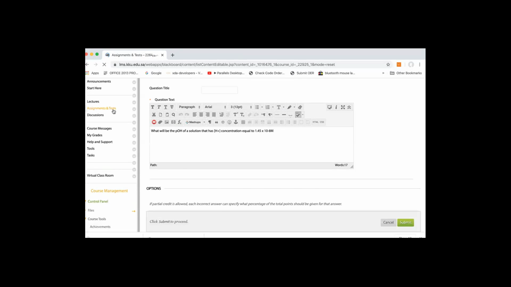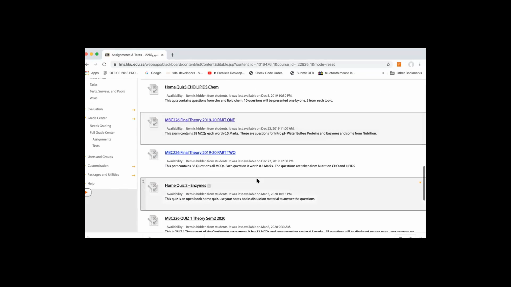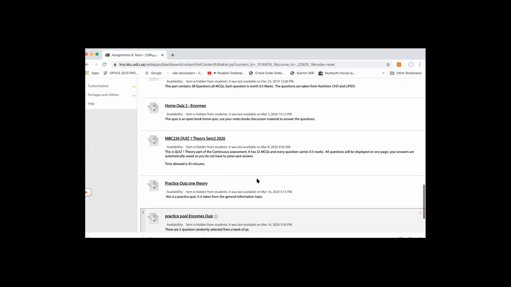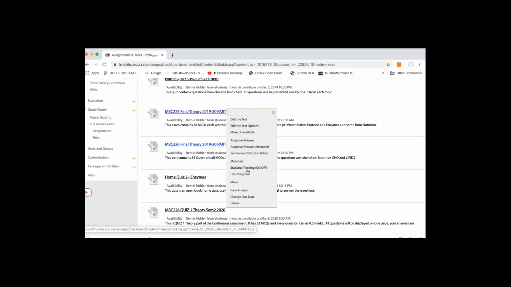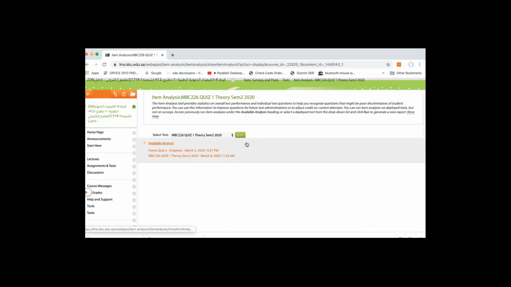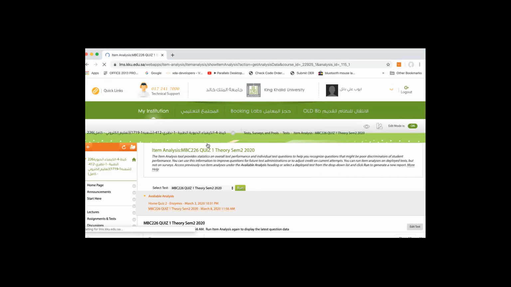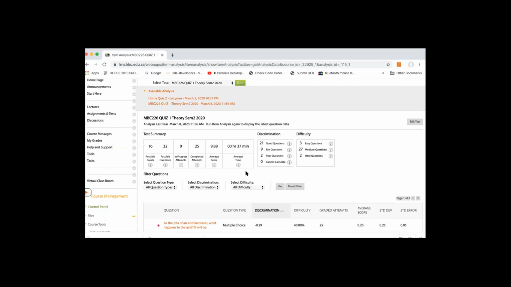So here we are. For every exam that you have done for the students, you can go to the quiz itself, or the exam itself, and you will see in the options, item analysis. Item analysis will give you, either you can run it fresh or you have already done it before. So I've done it when the exam was taken. If I open that one, it tells you that the exam was taken by so many students. The average mark is that one. The average time taken is 37 minutes.